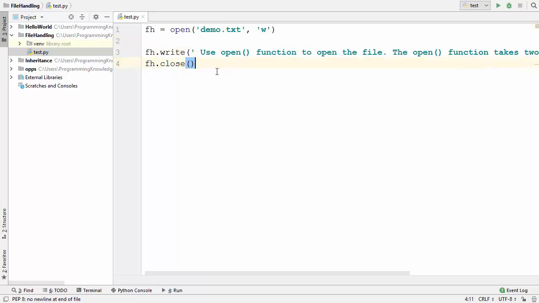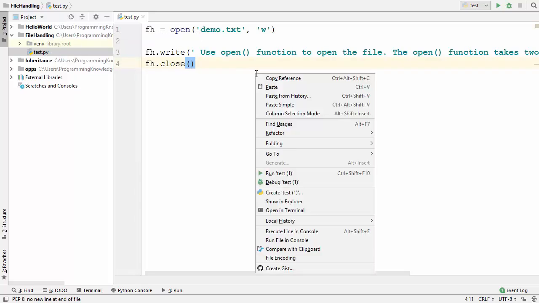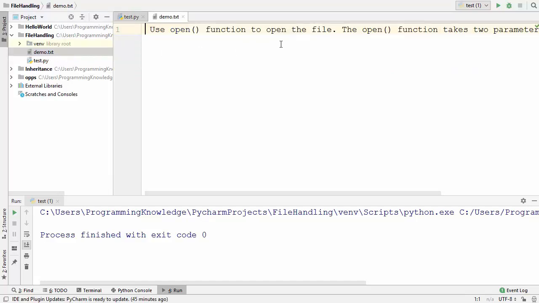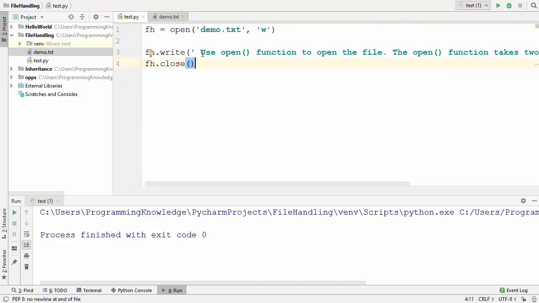Let me run this code, and keep an eye on this project because this file will be created inside this project. I'm going to right click and then run this test file, and you will see as soon as I run it, there is one more file created here, demo.txt. When I click on this file, you can see the same text appears here which we have written using the write function.